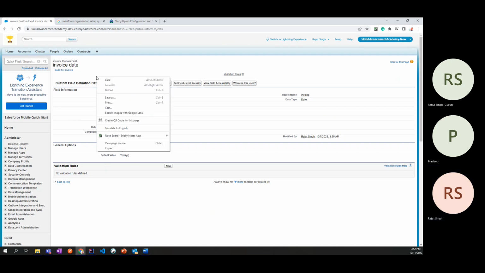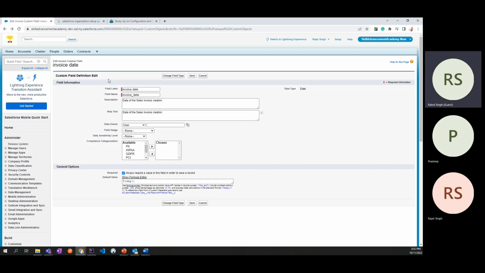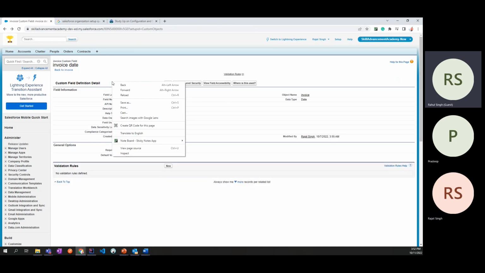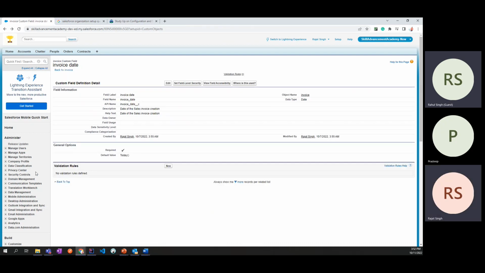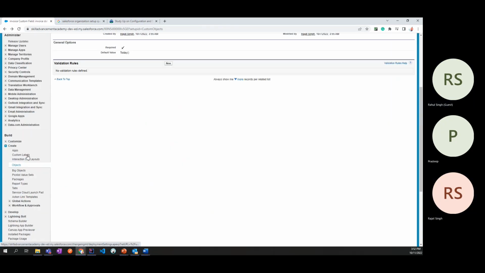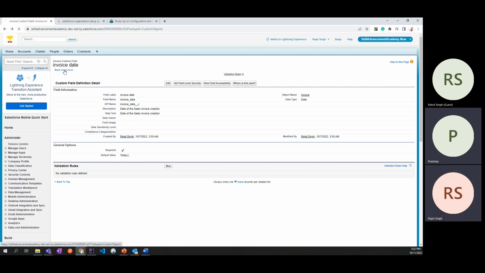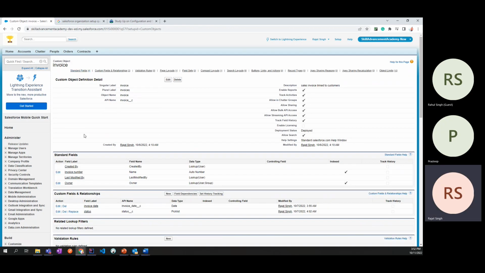Back, back, back to invoice. Yeah. So this is my object, the invoice object.